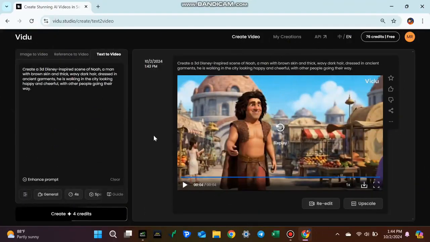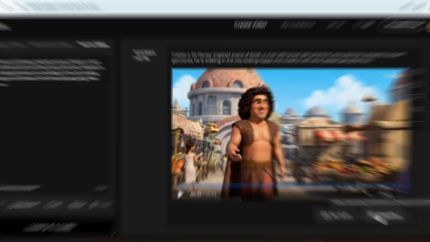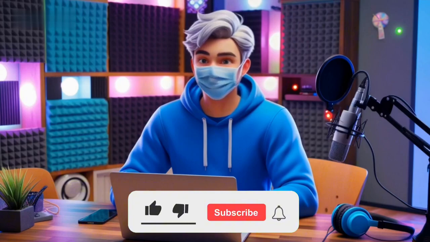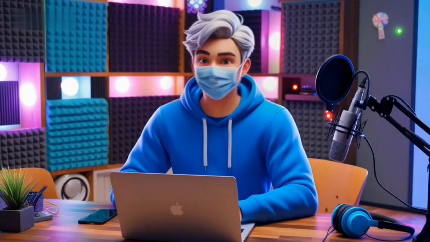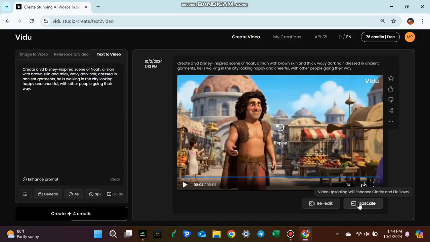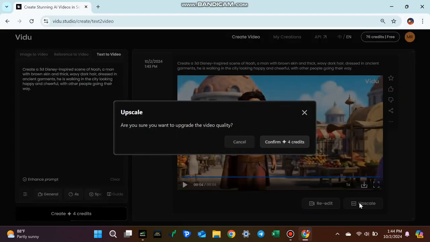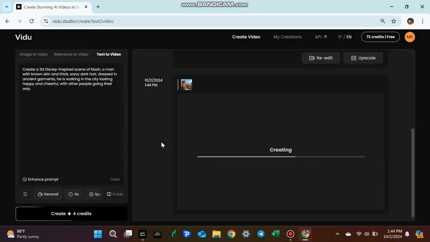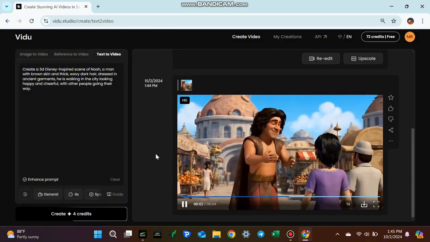Step 3. Improving quality with upscaling feature. While the video looks good, you may want to make it even better. That's where the upscale feature comes in. This feature improves the video's quality, making the visuals clearer and the movement smoother. To upscale your video, click Upscale under the video and hit Create again. It will use 4 more credits, but the results will be worth it.